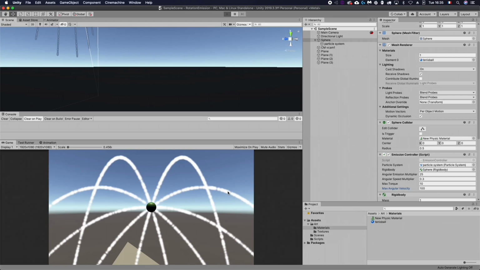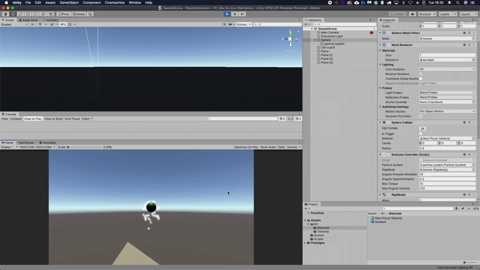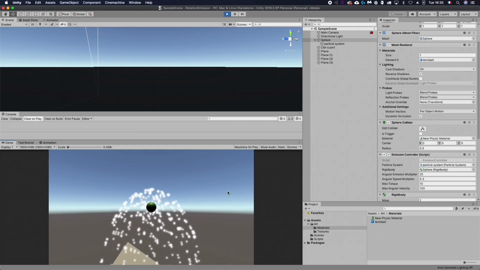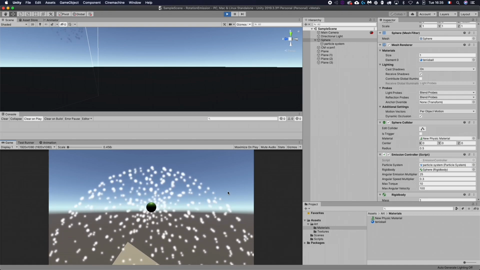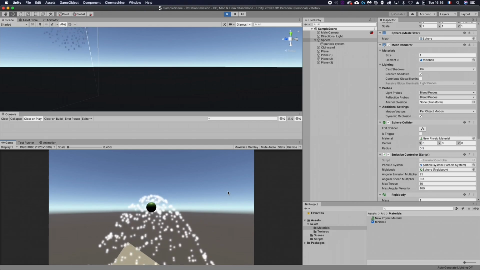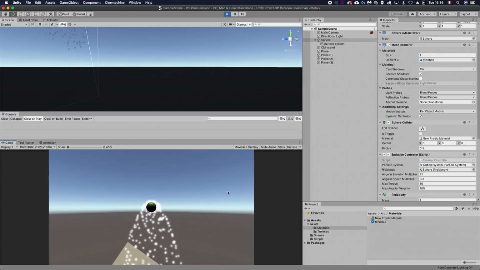So I've hooked in a little input reader so I can rotate my object. If I start rotating it, you see that the faster it rotates, the more particles are coming out, and the faster they come out. I stop the rotation, the ball comes to a standstill because it has angular drag. Now the thing is, if I change the rotation direction, I want the ball to emit in that new direction.